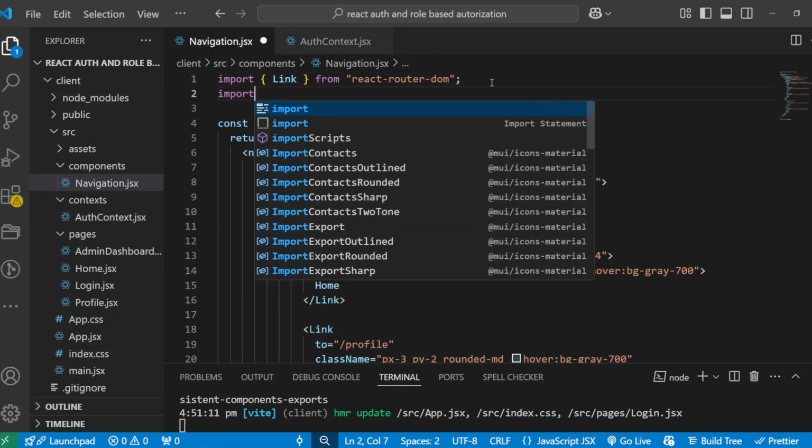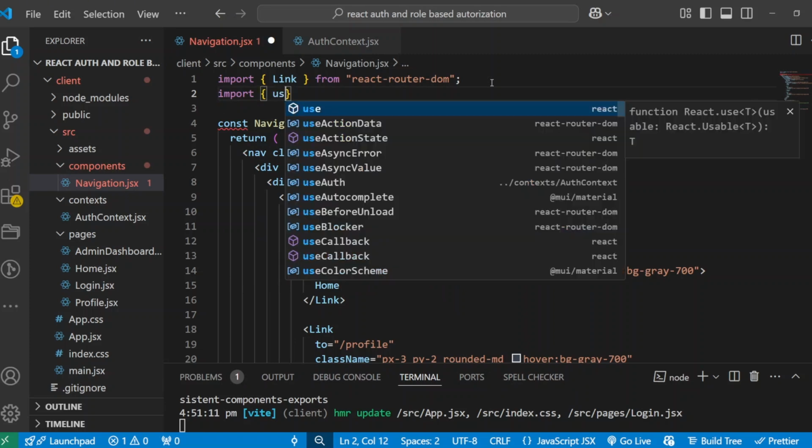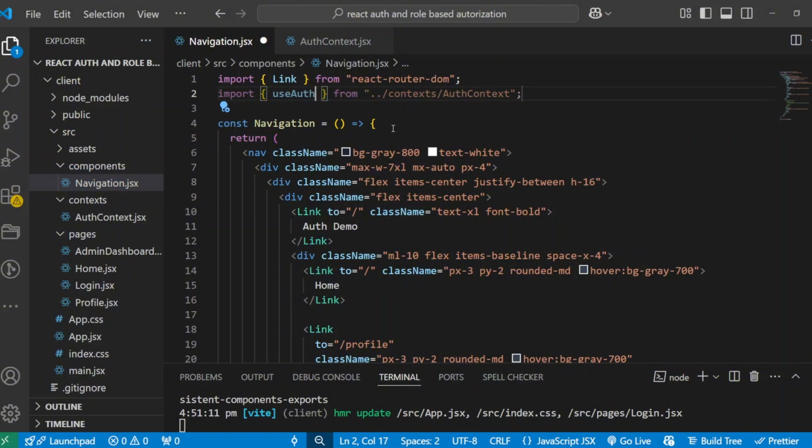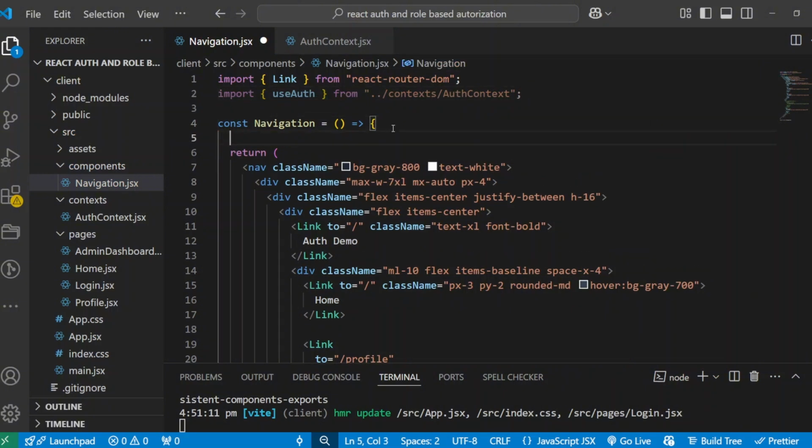So import use auth from our context. Then we go inside our functional components and keep in mind the hooks are only usable within your functional components. Okay, you can't use them within a class component. So let's access the things we need. So const, that will be equal to our use auth, which is the hook we defined for our context.